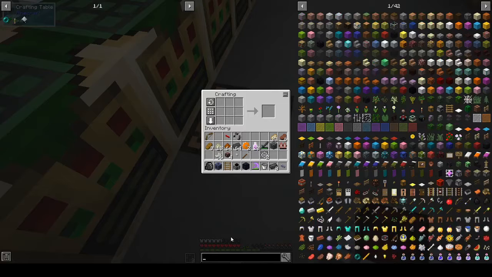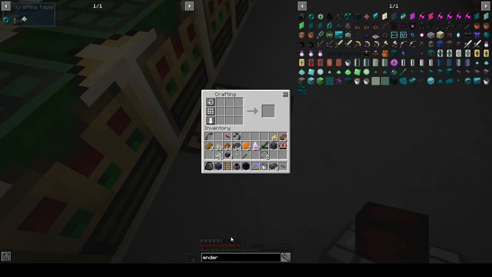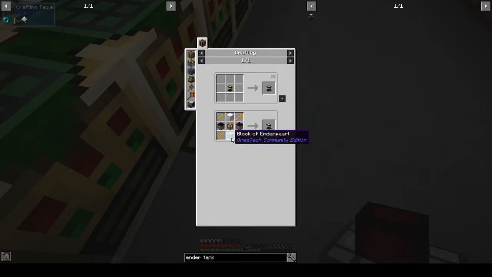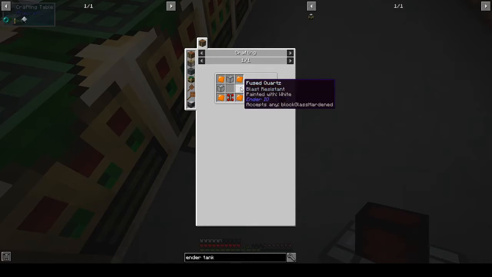And that was my sticking point because I couldn't see the stuff that was already in our crusher, our pulverizer, ender tank. So yeah, block of ender pearl, 2 obsidian, a portable tank, and the portable tank is hardened glass. Let's wait till it cycles round to hardened fused quartz. Oh, I can use fused quartz as well. Okay. Any glass block hardened. All right.